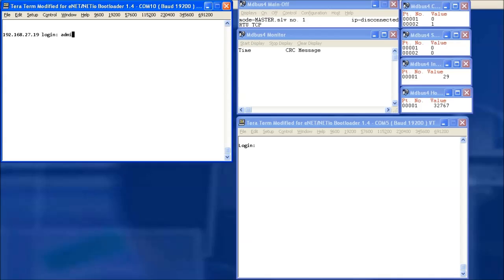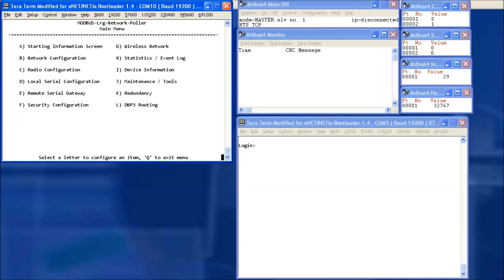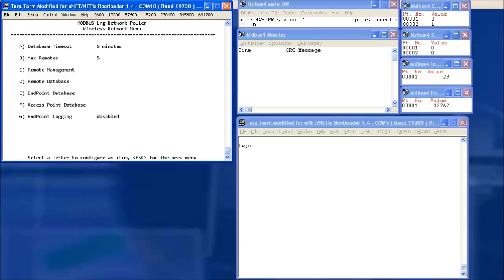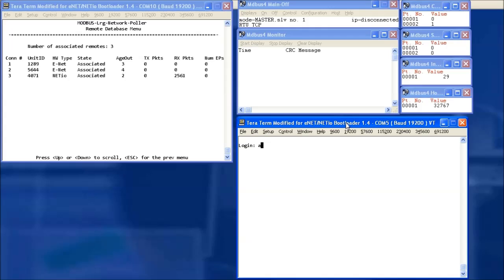Log into the AP as admin. From the main menu, go to the Wireless Network menu, and then into the Remote Database menu. Here, verify that the NETio base is listed. On the NETio base, log in as admin.